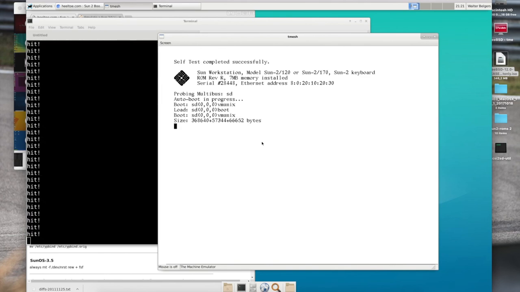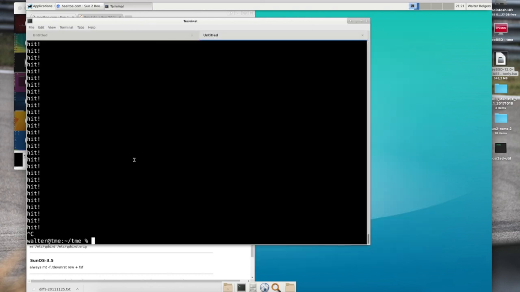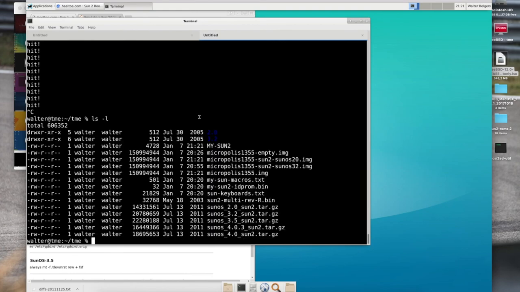So we see the kernel gets loaded, but then we get debug messages in the TME shell, which means something happens that's not supposed to happen. But trust me, if you take this image and put it in a SCSI 2 SD and run it on a real system, it does work. So this is a way to actually make a SunOS 2.0 install. Thank you.